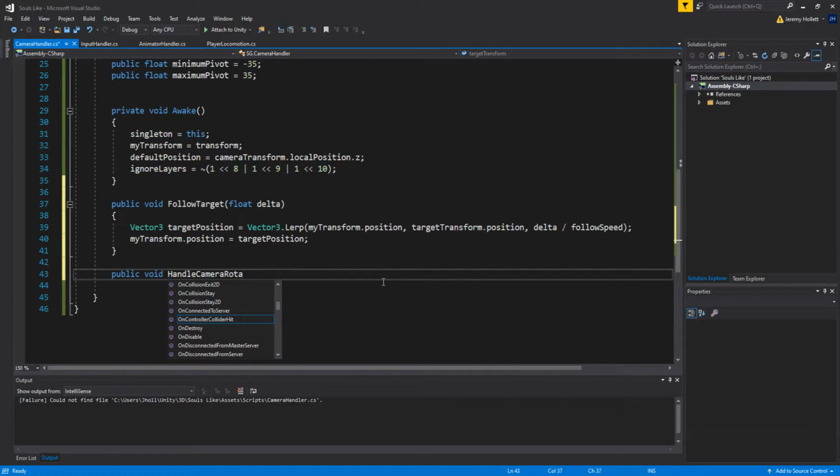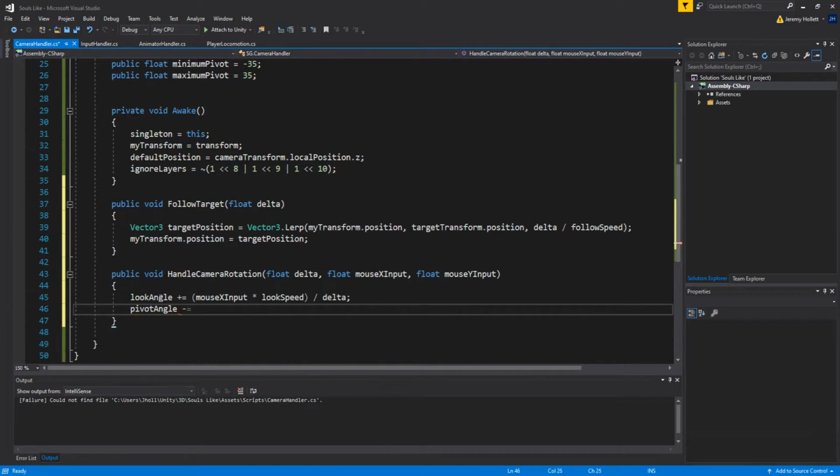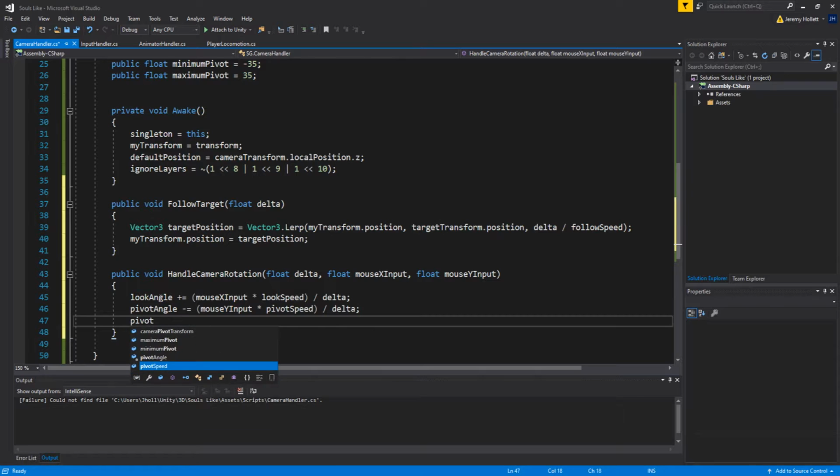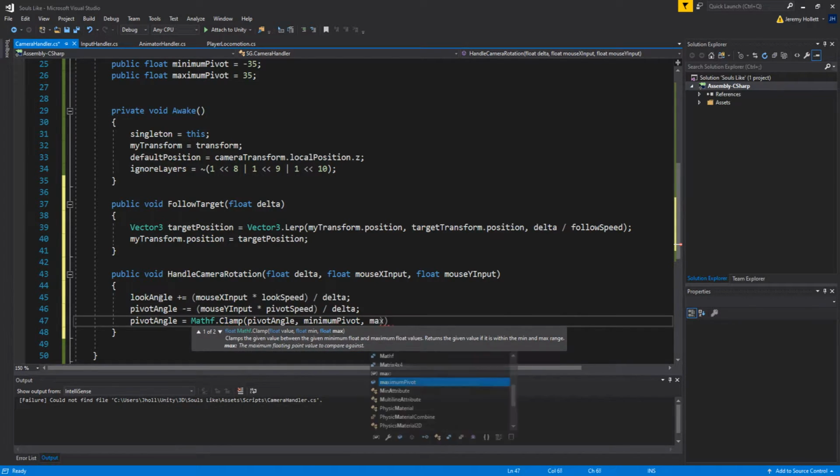Okay, next let's make a function to handle the rotations of the camera. So we're going to do public void HandleCameraRotation, and we're going to pass a float delta and a float for our mouseInputX and our mouseInputY. Then we're going to do lookAngle plus equals brackets mouseXInput times lookSpeed, brackets, divided by the delta. Then we're going to do pivotAngle minus equals brackets mouseYInput times pivotSpeed, brackets, divided by the delta. Then we're going to do pivotAngle equals Mathf.Clamp, and we're going to clamp that between the pivotAngle and the minimum and maximum pivot variables.